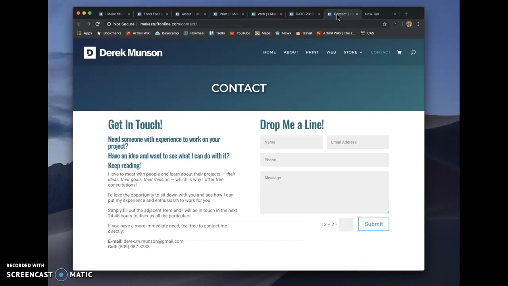And then I did a contact page. So I gave a brief invitation for people to get in touch with me and let me know how I can be of assistance to them. I gave them my email and my cell phone number, and then I gave them a contact form. And of course, I want them to be smart enough to do math in order to contact me. So that's there. I don't know why. I think that gets automatically added by the Divi theme.